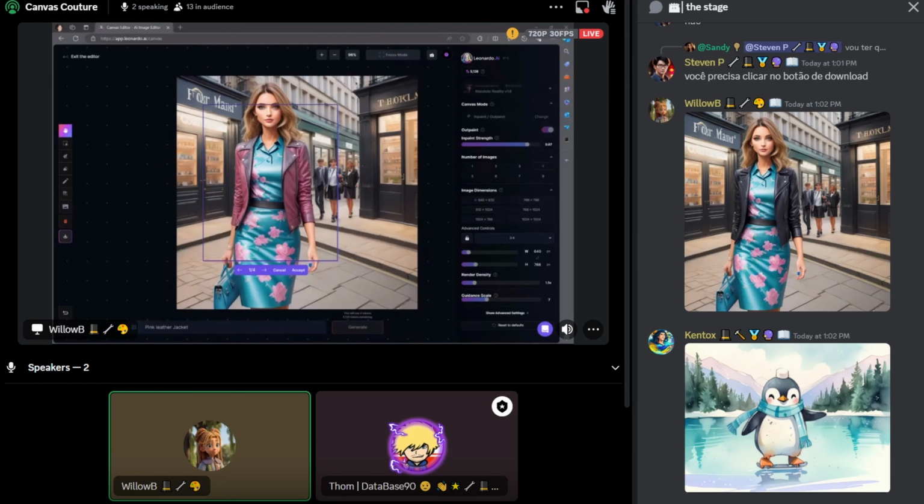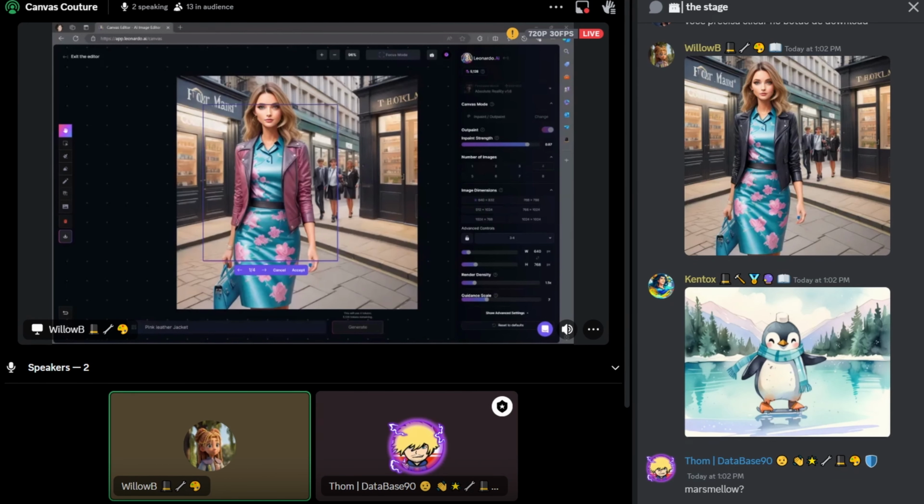Now, Kentox, I love the image. Lovely marshmallow on top there. I'm not quite sure where the hat is though. I think his head is still going to be quite cold.